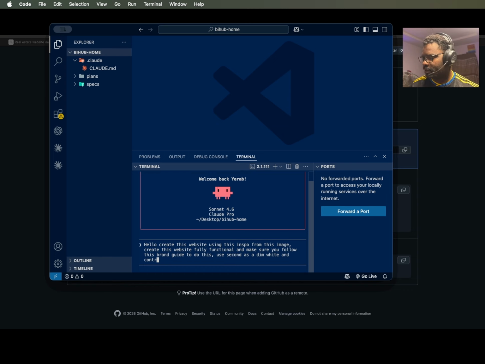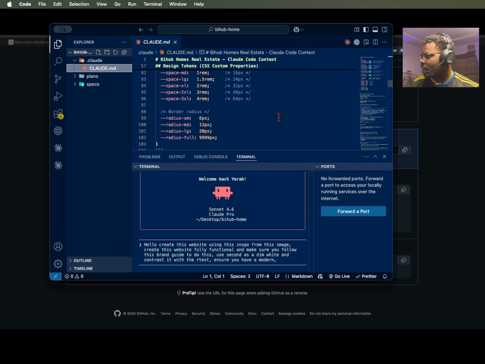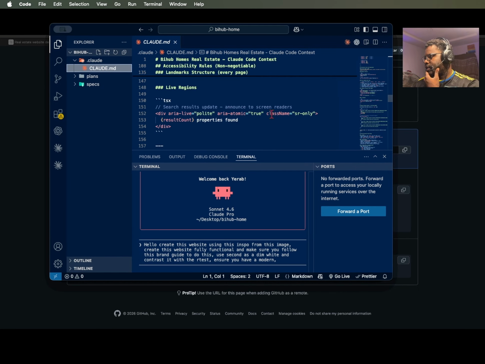And contrast it with the rest of the colors. Ensure you have a modal field. Because I've put in my guide where I say in my instruction that I don't want any gradient flow. Is it here? Okay, it's in my skill. I'll just say avoid using gradients in this design.